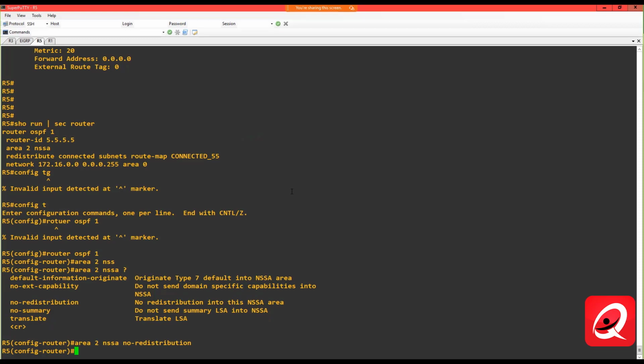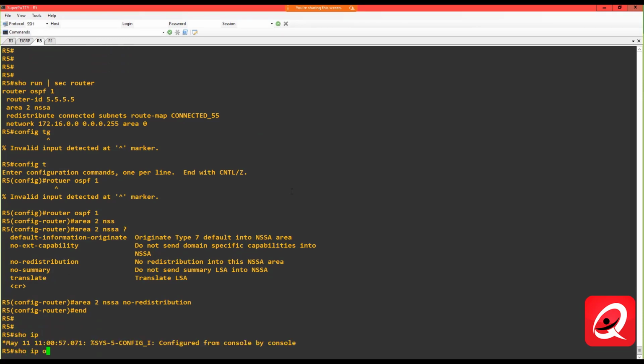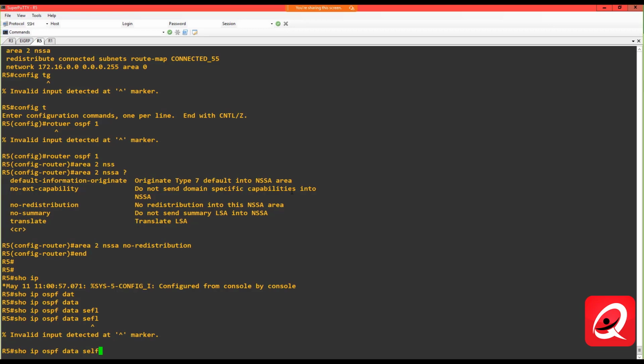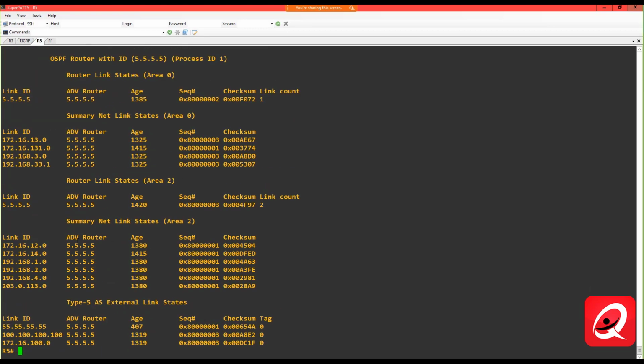All right, so let's go ahead and do that. And let's do a show IP OSPF database self-originate. And you should see now we're no longer sending a type 7 for the 55.55.55.55 network. We're only sending the type 5 into area 0. All right? So that's one of the options where we say, okay, no type 7s are going to be allowed. But this would only be something that would be affected on the ABR that's attached to the NSSA and a normal area that you're actually converting into, or at least configuring as an ASBR as well. All right?